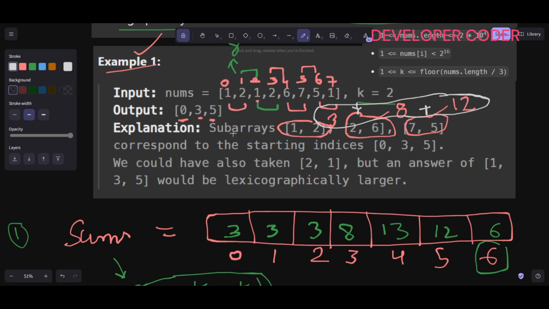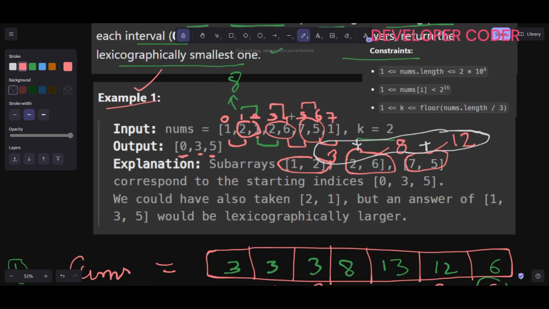But one more thing: if you take this pair, 2 1, then 2 6 and 7 5, for this one also you are going to get the same answer, no? 3 plus 8 plus 12. Same answer. Here instead of 1 2 I'm taking 2 1, so we still get the same answer. But in the output, this 2 1 pair starts from 1, this 2 6 pair starts from 3, and this 7 and 5 starts from index 5. So we get this output if we select this 2 1 at the start.